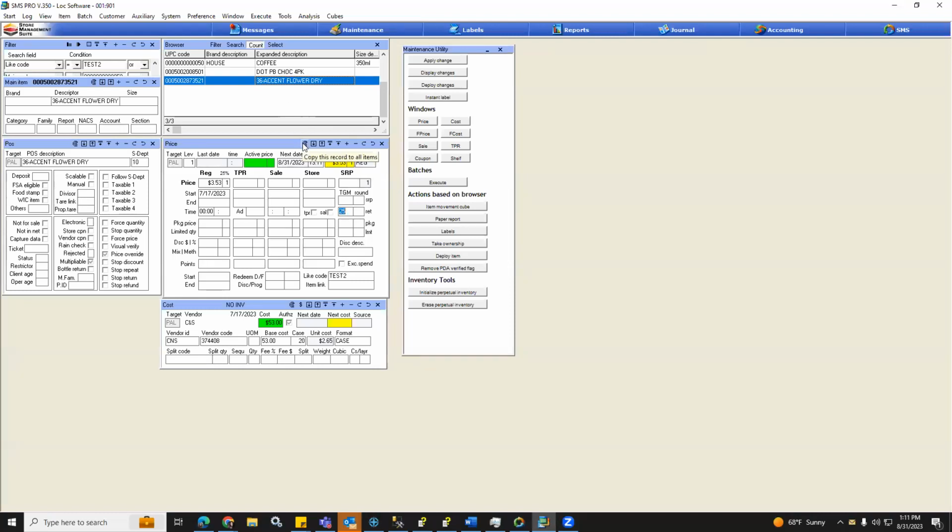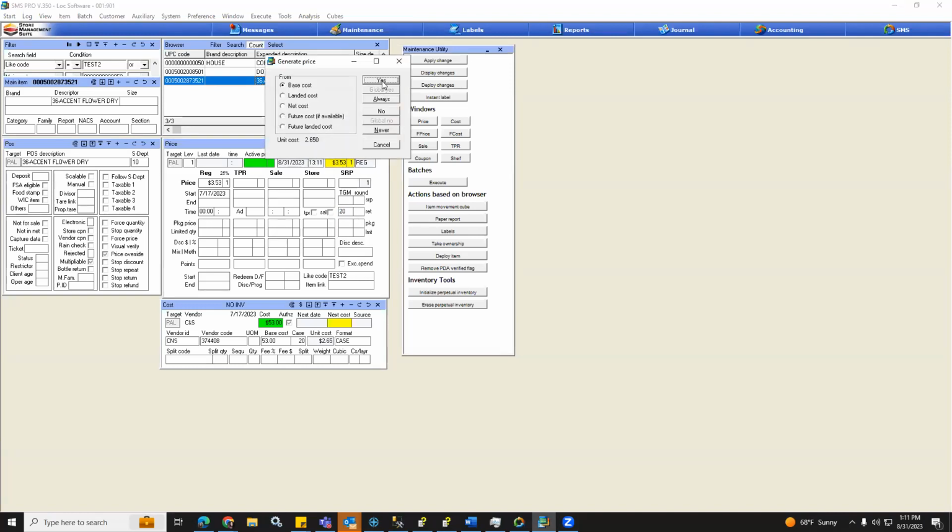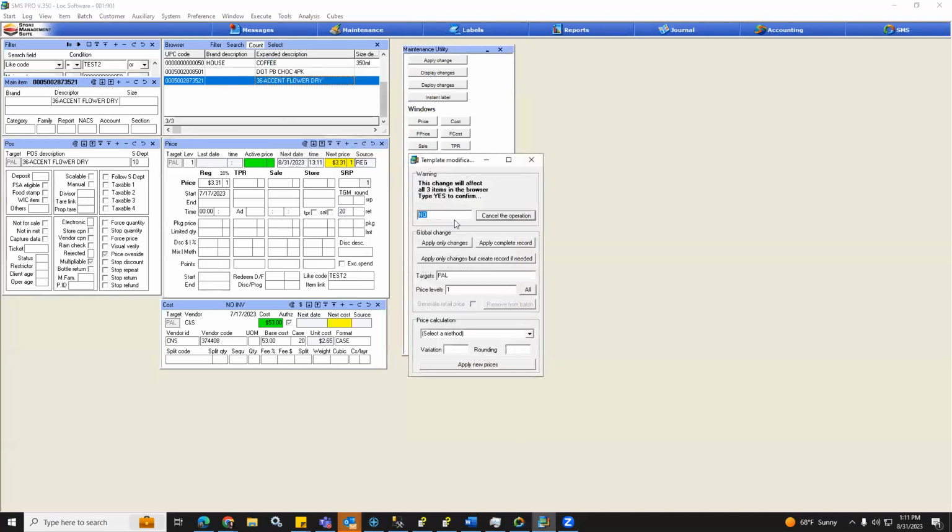You can also use the global change. If you're unfamiliar with the global change, you can pull up a group of items in the system to use this button right here, which is called a global apply. So you can change the margin right here. So you can go back down to 20%, whatever it may be, and you can use the global apply. You'll get the prompt. I'm going to go ahead and hit yes, and then you'll get this prompt. So in this prompt, it doesn't matter if it's a like code, it just will affect all the items in the browser. You manually type in the word yes and do apply only changes.